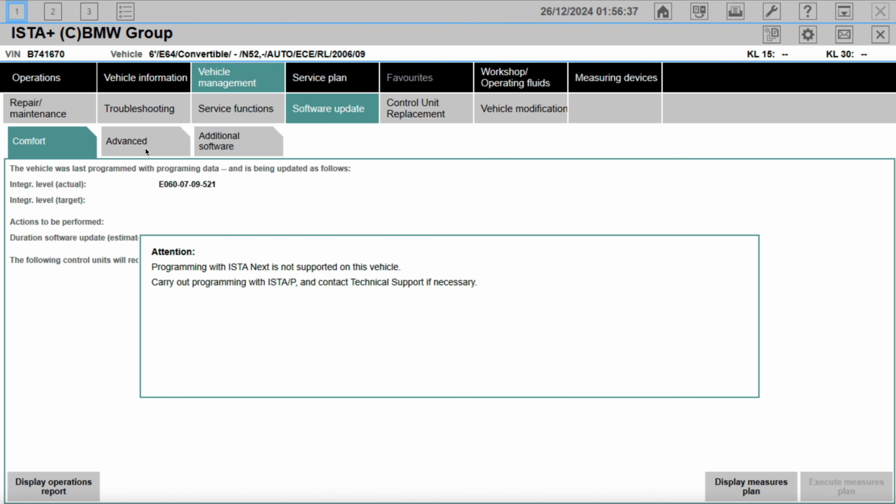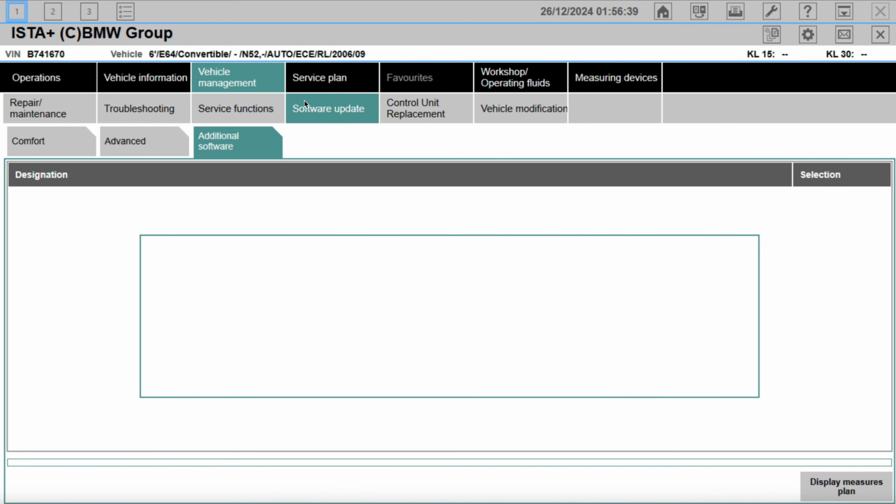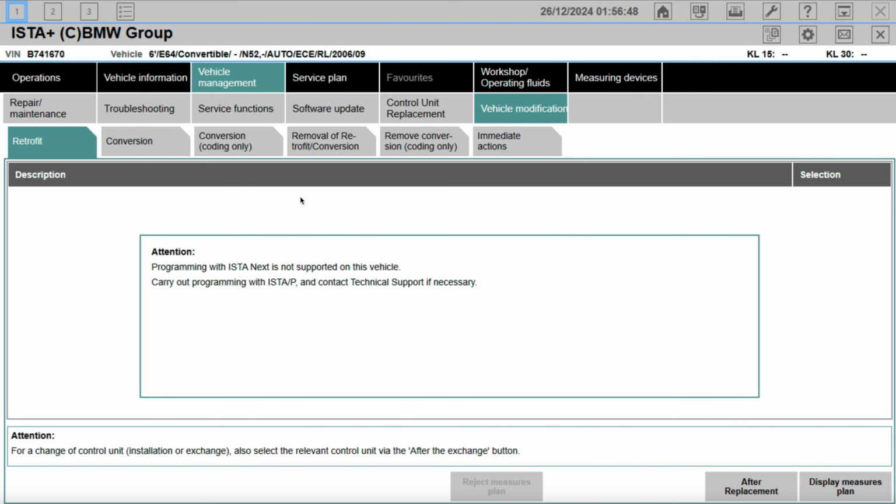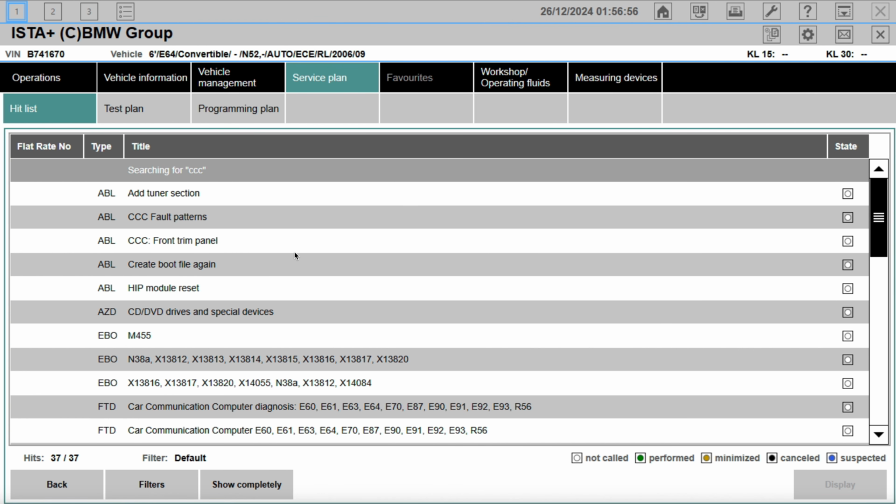Obviously, you've got advanced additional software, but again, all that isn't for the older cars. This is all for the F Series cars. Control unit replacement, again, for the F Series. Vehicle modification, again, for the F Series. You can see here, this is all the things you can do, but that only applies to F Series, G Series going upwards.